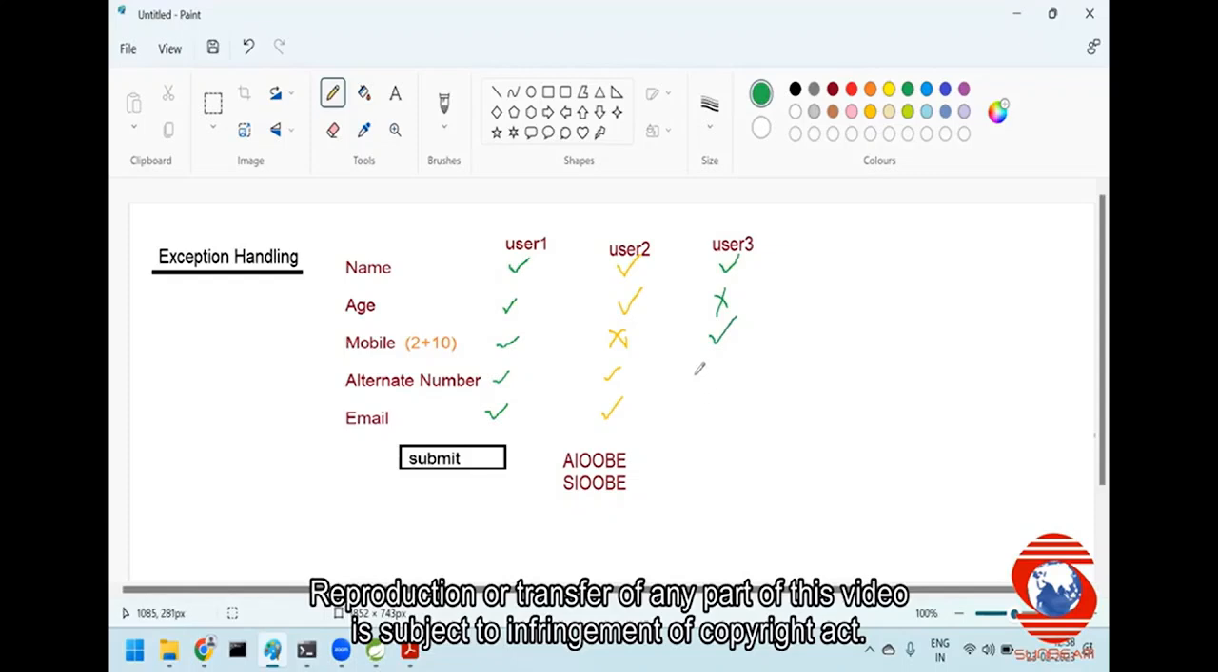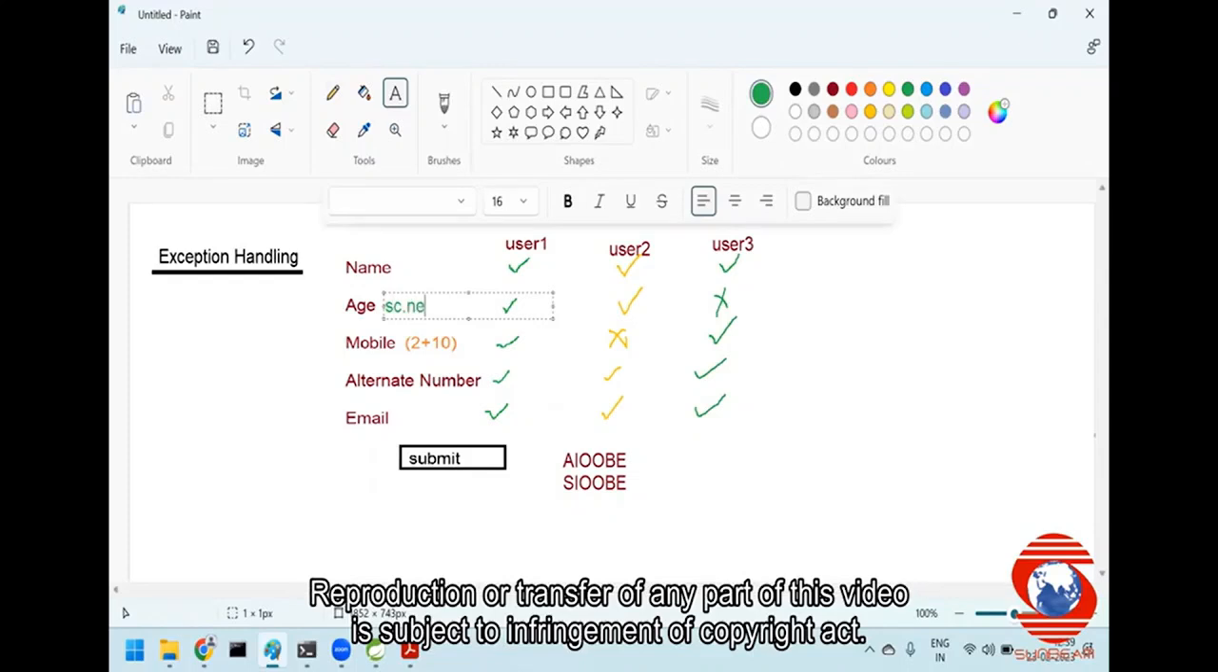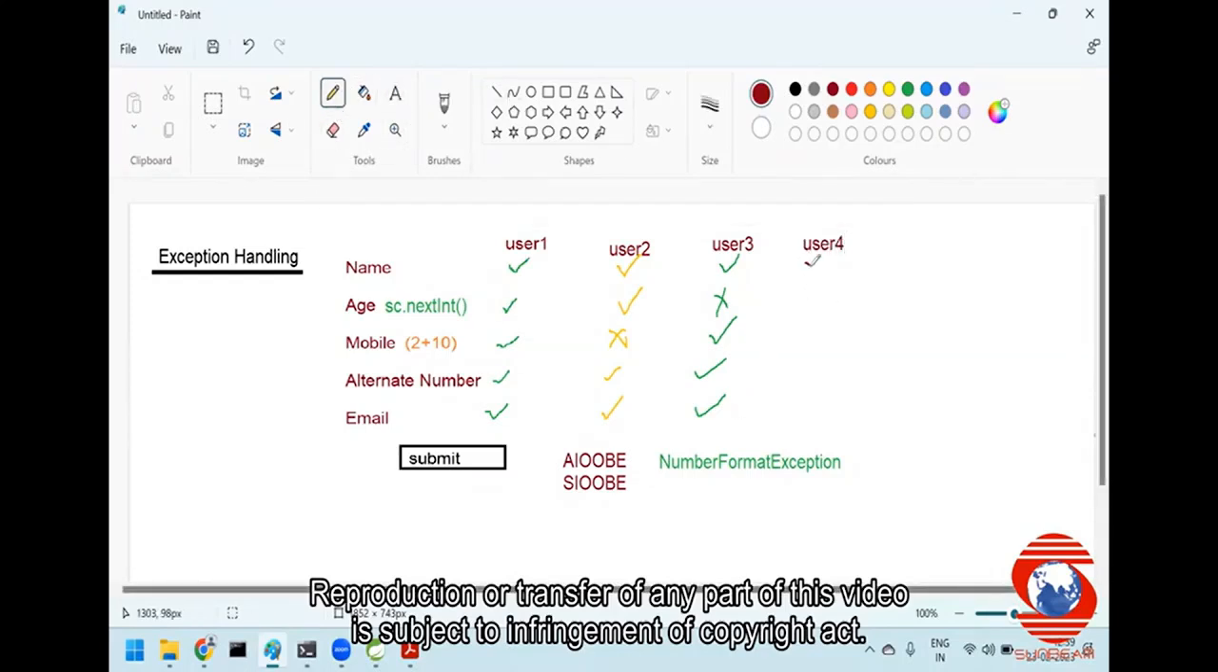Mobile number is entered correctly, and this is also correct. But if in age I have used the method sc.nextInt, then if you remember, that person will receive a number format exception. Do you remember? Yes or no?